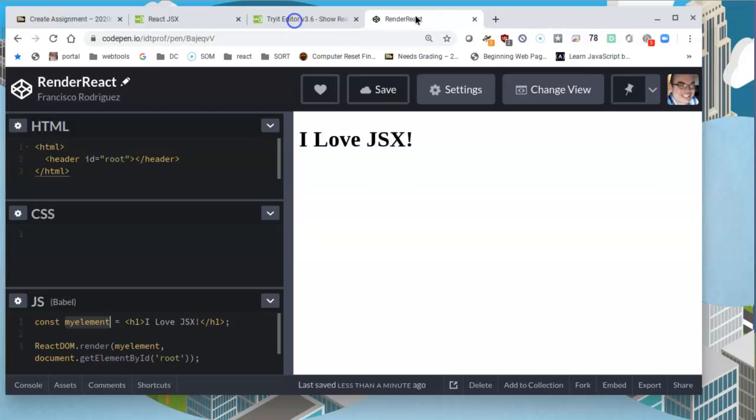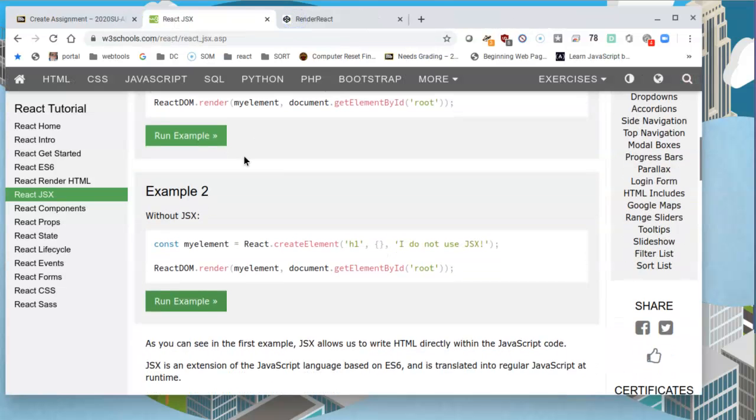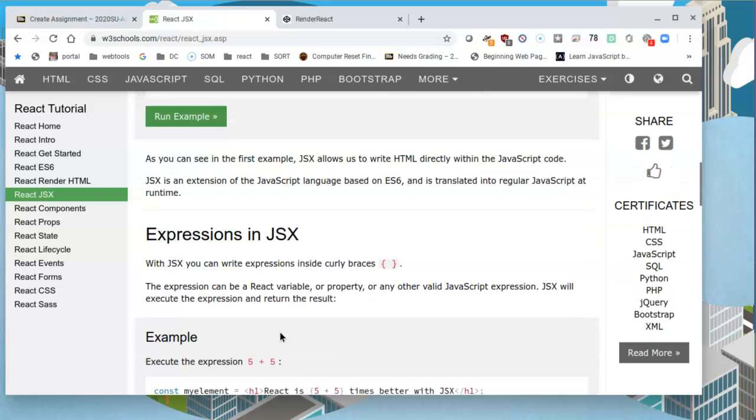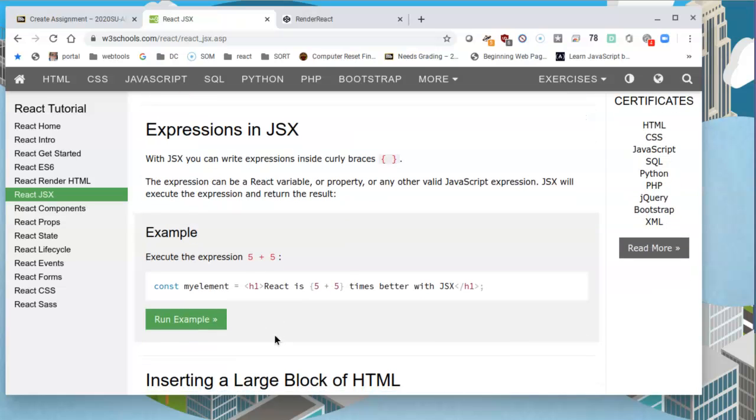So I'm going to close these two samples and go on to the next one. They just tell you that JSX allows us to write HTML directly within the JavaScript code. It's an extension of ES6 and it's translated into regular JavaScript. So then it says we can actually get some expressions going.